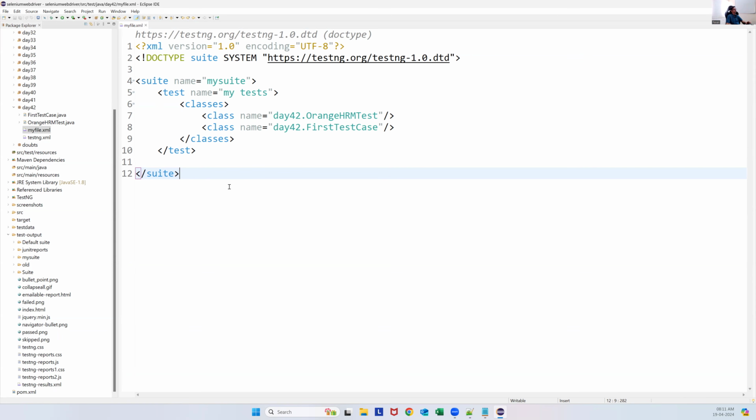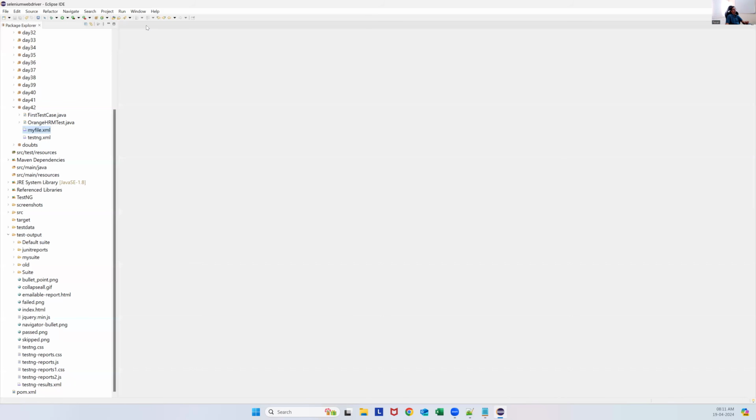Just stick to the concepts we discussed today. Don't go beyond that. If you have any queries related to this, you can ask me now. So how can we create an automatic XML file for multiple test cases? Yes, very good question. Let me show you.